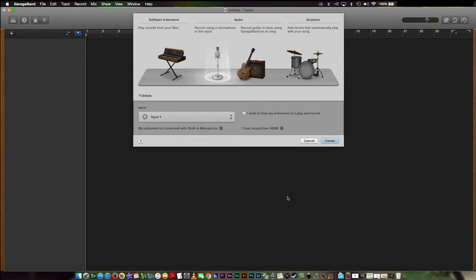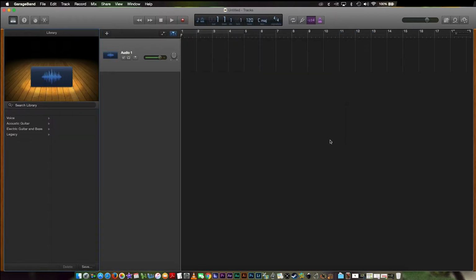It's gonna ask us for our first track. What kind of track do we wanna create? We're gonna record, so we want this one, record using a microphone or line input. Here we can choose which input on our interface we're using. Again, I'm using just line one, the built-in microphone, normal speakers for the output. Okay, cool. So we can see when I talk, we're getting levels already right here.